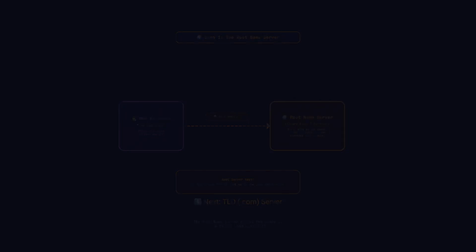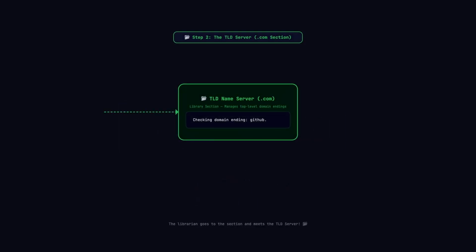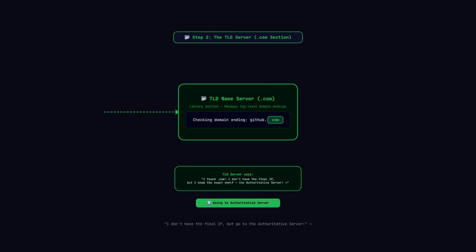So the librarian goes to the section and there it meets the TLD, the top level domain. The librarian hands the request to the TLD. The TLD looks at the ending of the domain and sees that it ends with .com. So it tells the librarian to go to the .com section.